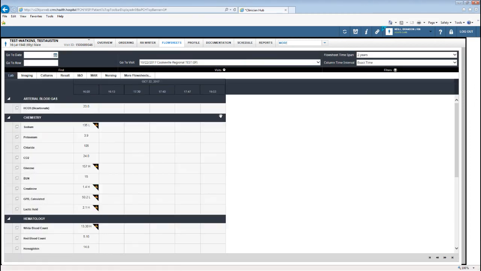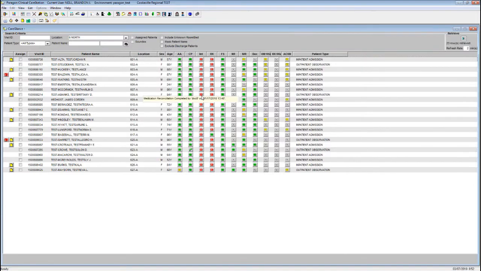So you have two different options. It's patient profile to flow sheets to be able to see results, or you can always just use the new results column that's located on the CareGlance screen. Either way, you should be able to get the results that you need.